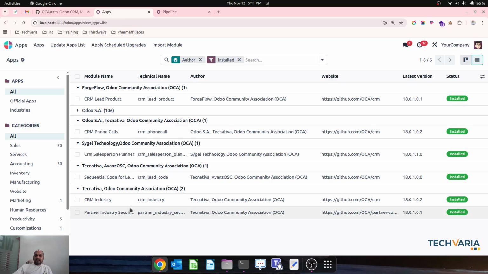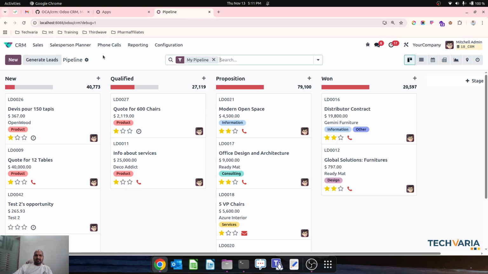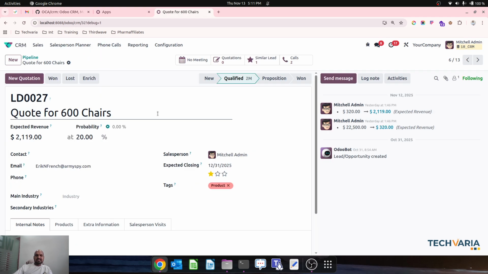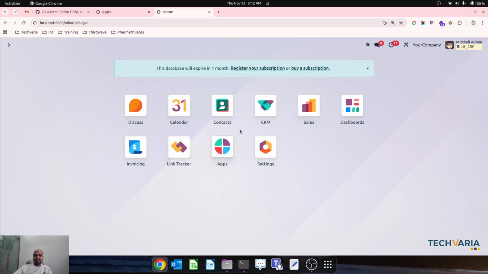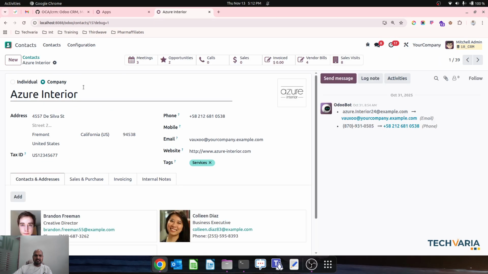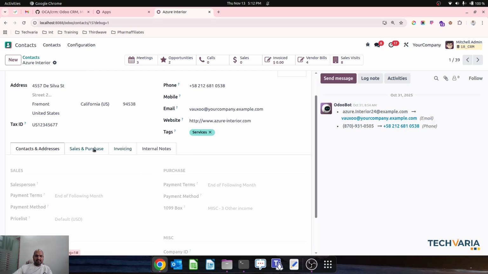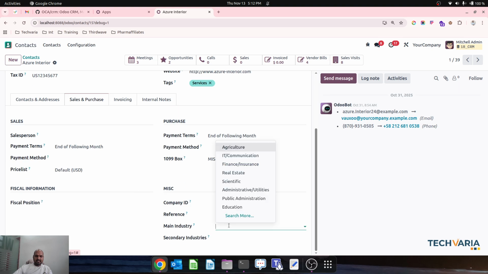Another important module I am going to talk about is CRM industry. When you create any customer, industry is an important field to know which industry it belongs to, and you can reuse such information in your reports, your email marketing campaigns, or any other place that gives an exact idea about the industries your customers belong to. Then you can have main and secondary industries here, which again are reflected in the industry here also.